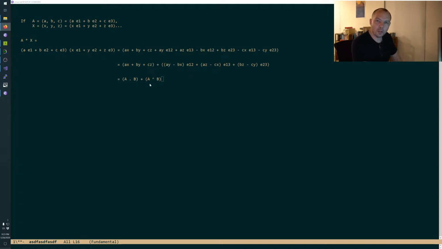If you know quaternions in game engines, right? A quaternion is like A I plus B J plus C K plus D, all right? This IJK is actually the same as E1, E2, E3. And this D is just a scalar like you might have.